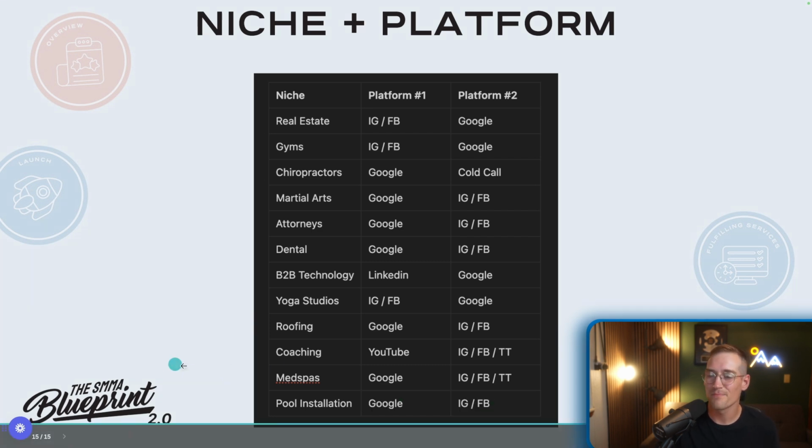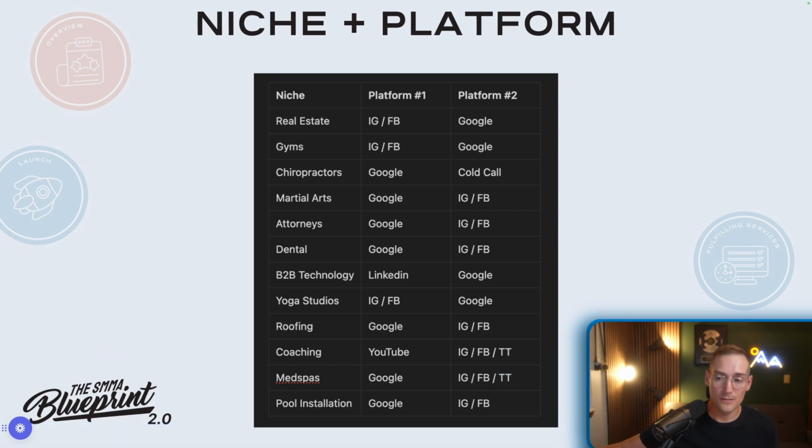Pool installation, same thing. Google is going to be first. You can get after all the homeowners in the local area, but you want to get in front of people who are homeowners and looking for pool installation today. So Google is going to be strong for that, and then retarget all those people that landed on your landing page from Google that didn't fill out the contact form because for some reason they decided to bounce.